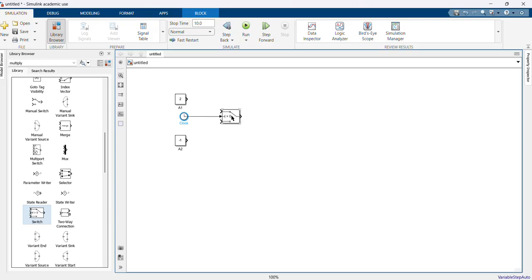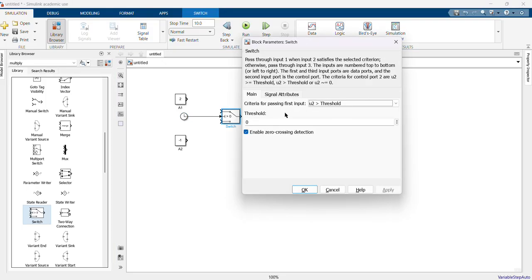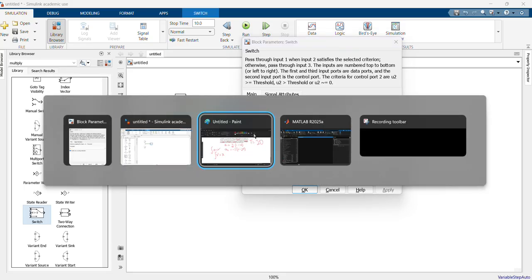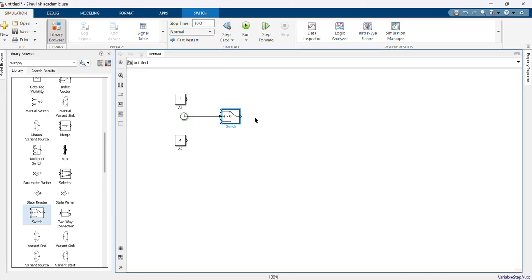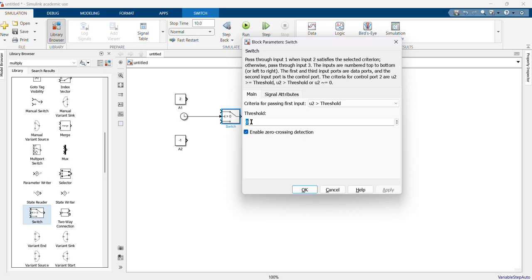And now let's get to the condition. Our condition is that when the time is greater than 10, that is for the next 10 seconds only, the acceleration changes into deceleration. So let's double click on the switch block and change the threshold to 10. And the criteria is given above. You can change the criteria to anything you like.